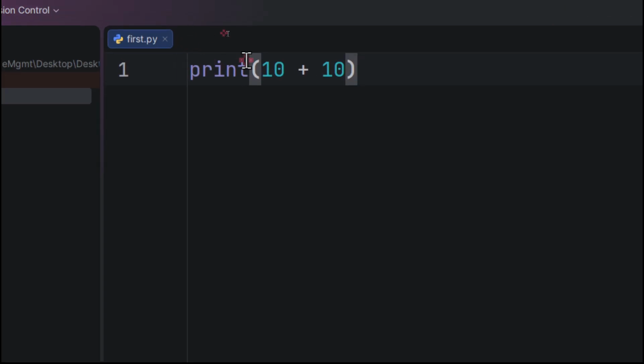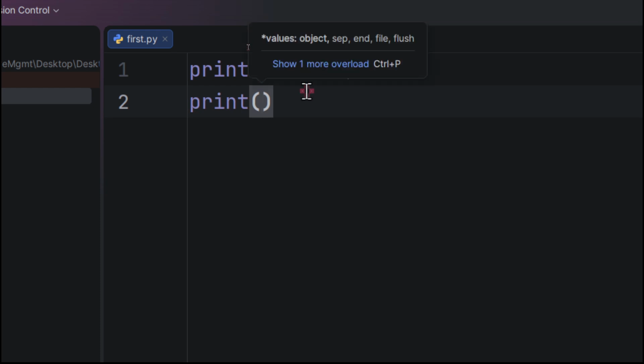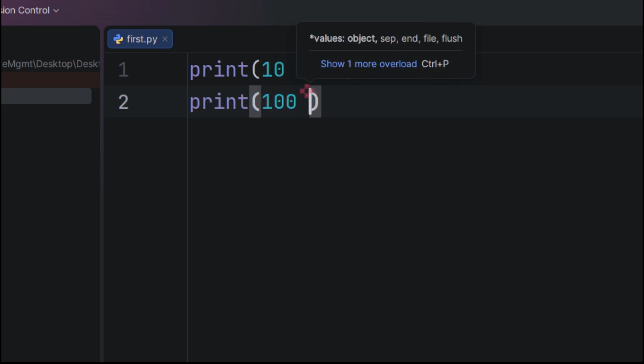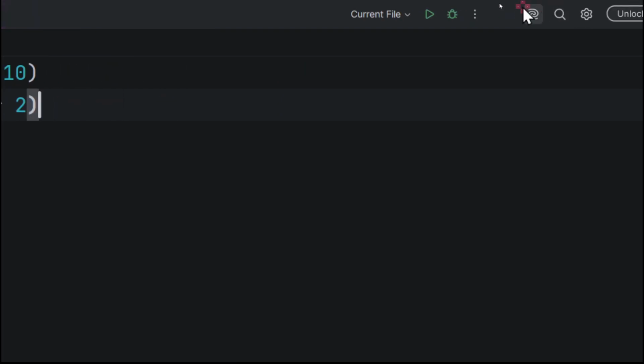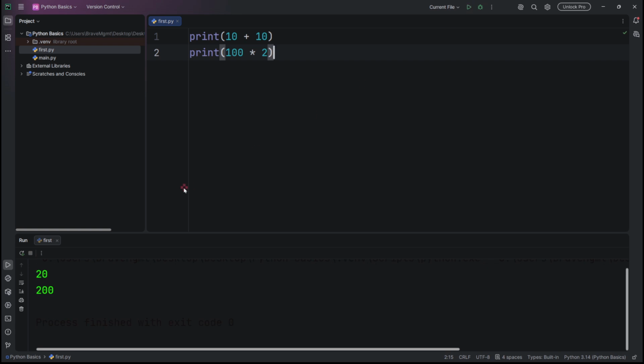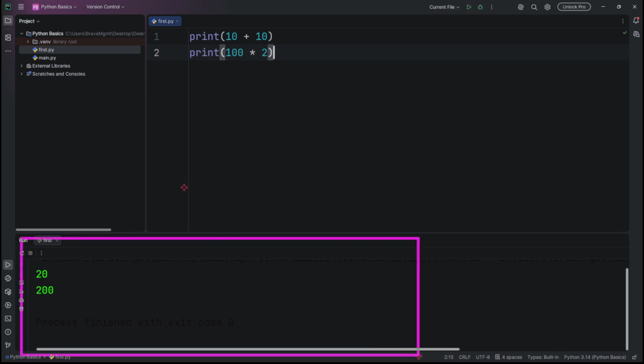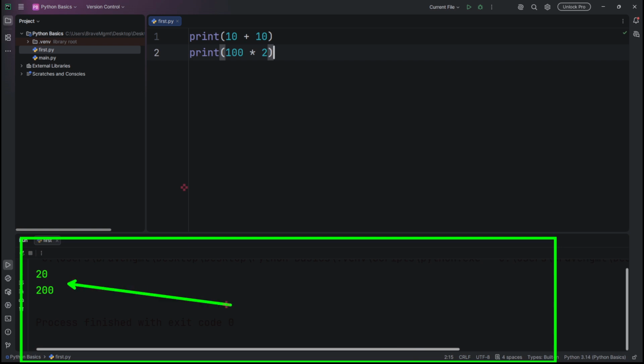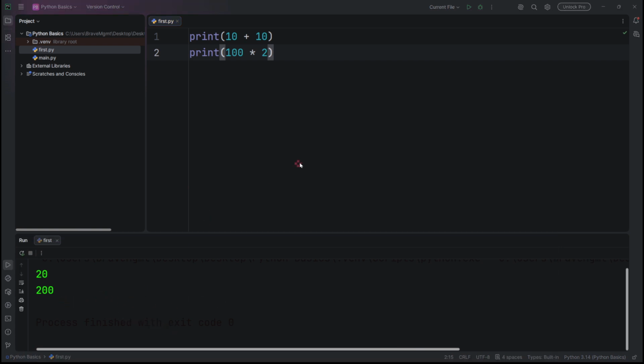So let's simply print one more thing. Let's press enter again inside of this first.py here, and let's print another number. Let's just print 100 times 2. And of course you now know how to run it, so you click on the run button, and at the bottom you get to see your results in your console, as you can see. So we simply have our results 220 and 200.